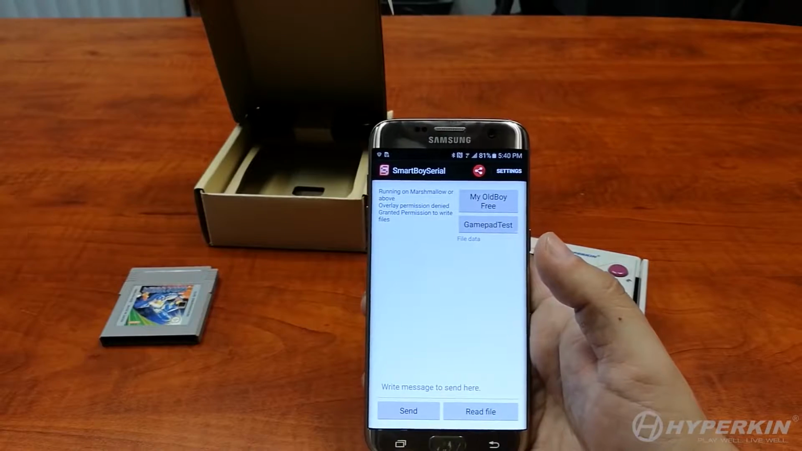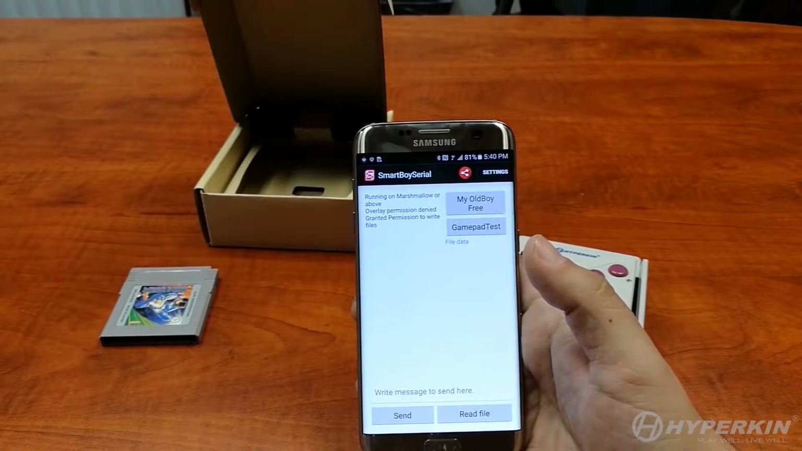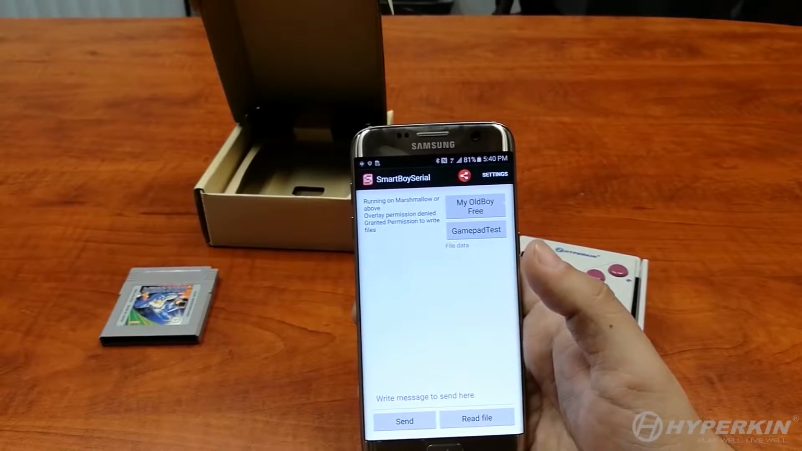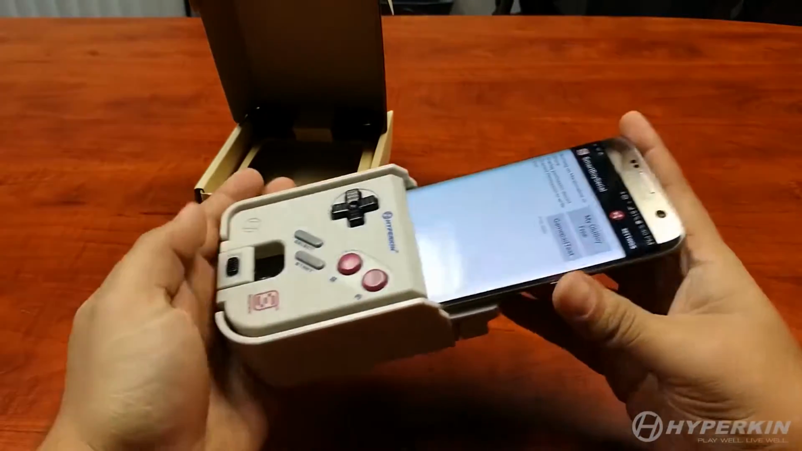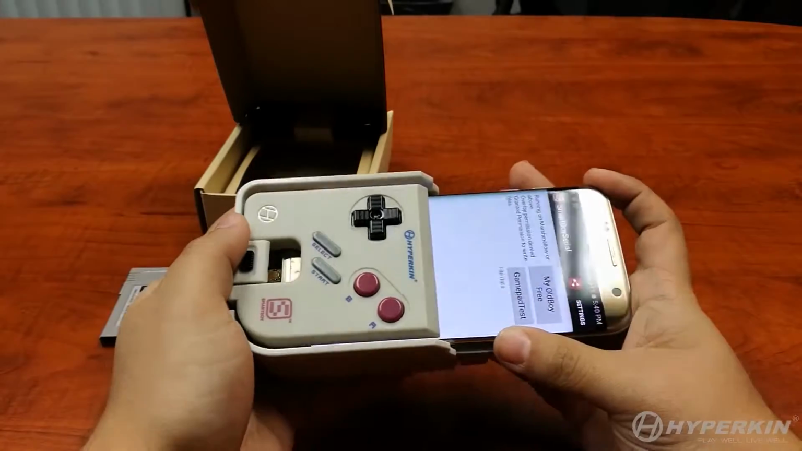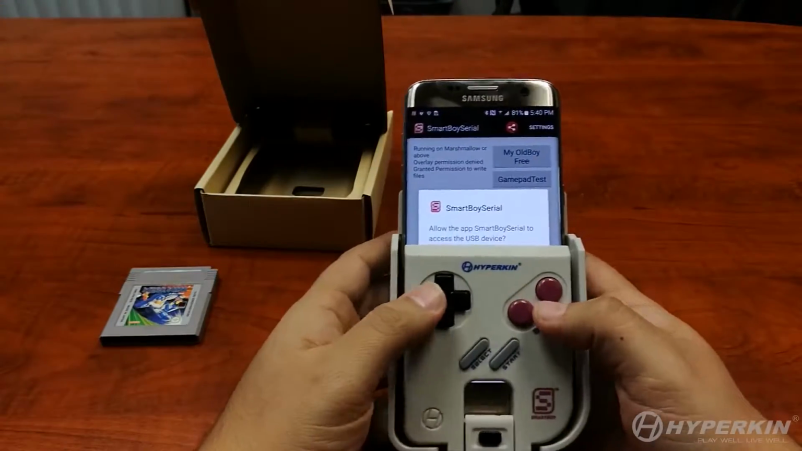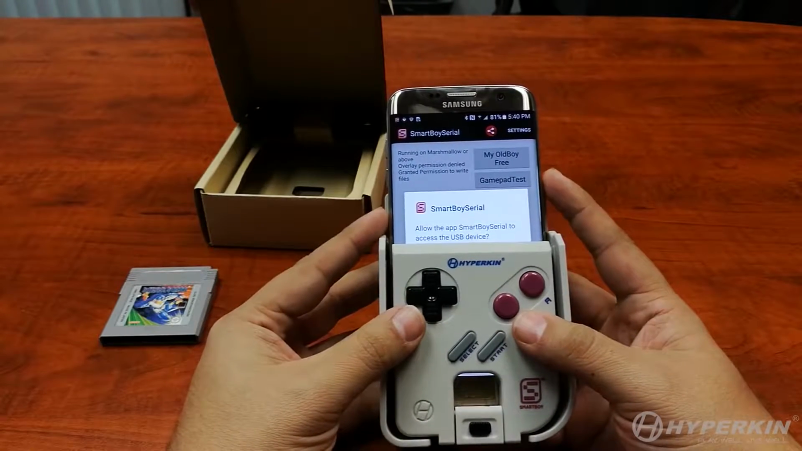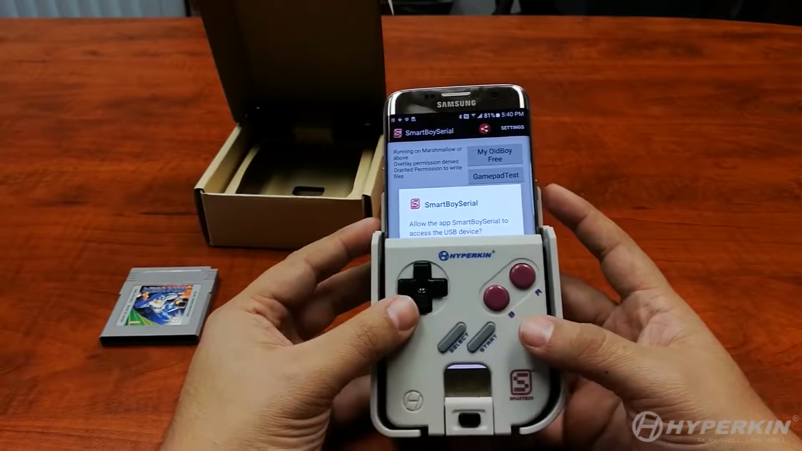So what we're going to do now is show you guys how to actually start playing the game. So first thing you're going to want to do is, of course, insert your phone into the SmartBoy. Make sure it's nice and tight. And as stated earlier, whenever you insert your phone into the SmartBoy, it will take about 8 to 10 seconds for your phone to register the entire device.